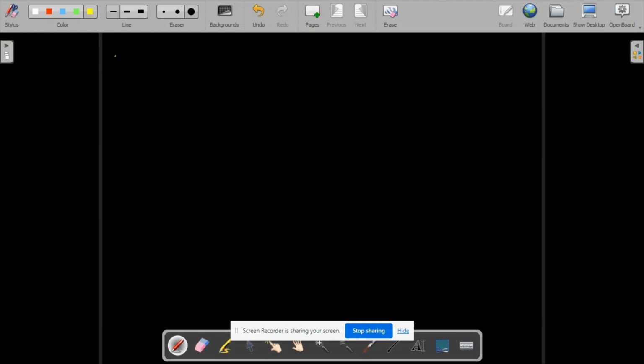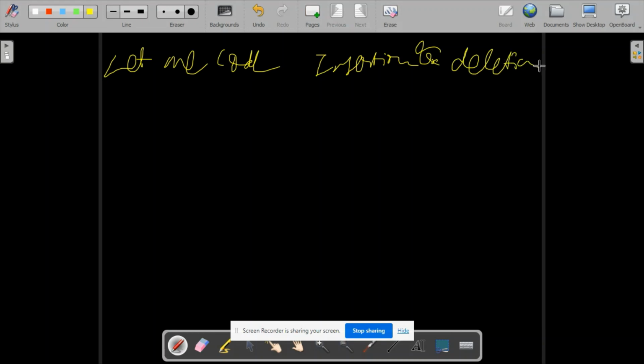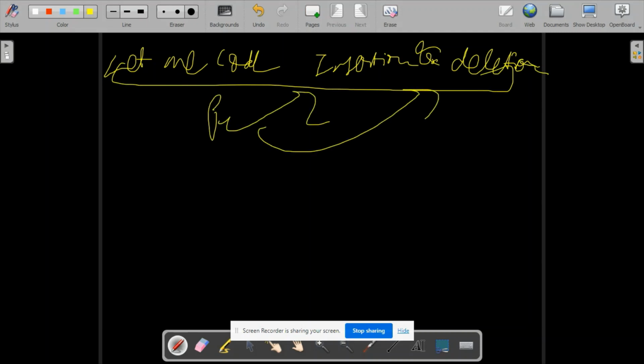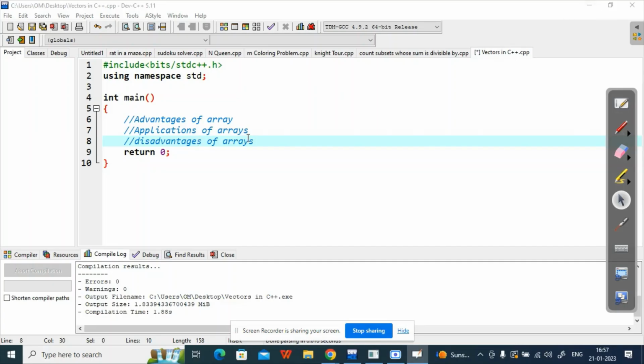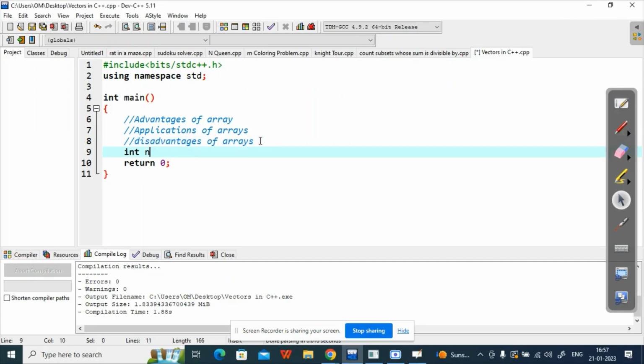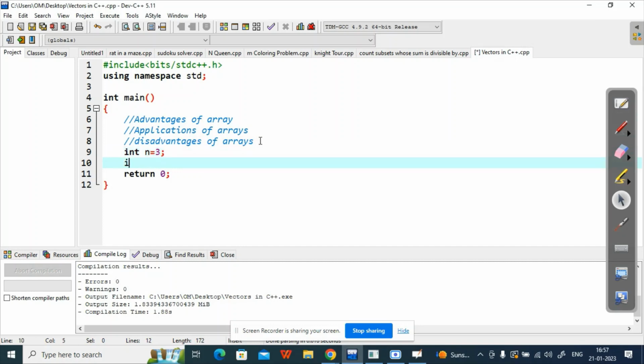Okay. So now let me code insertion and deletion for you. Let us move to the Dev C++ editor and perform insertion and deletion operations, right? Okay, so this is the editor. Suppose I am giving an array of size 3, int arr[] = {1, 2, 3}.